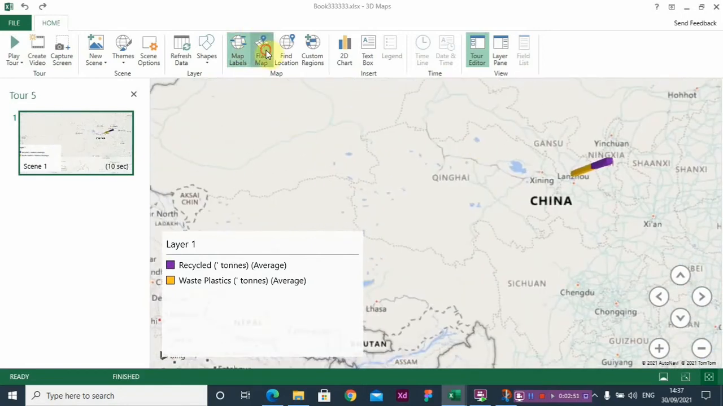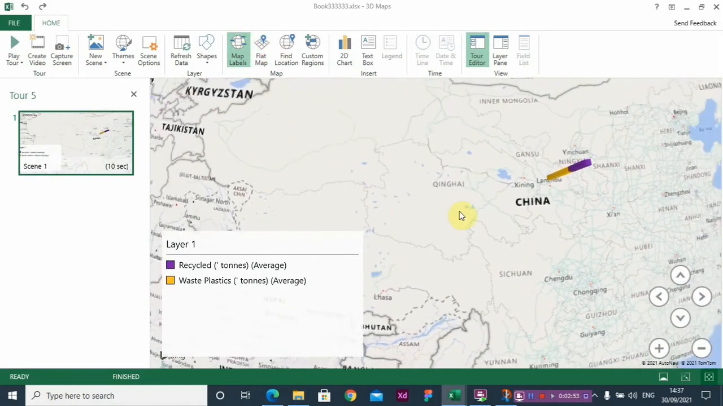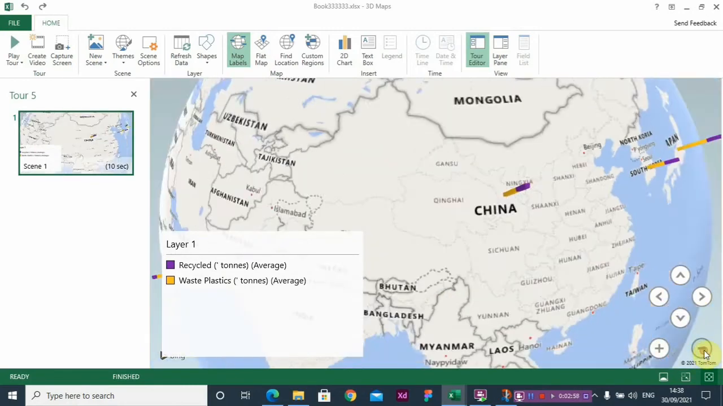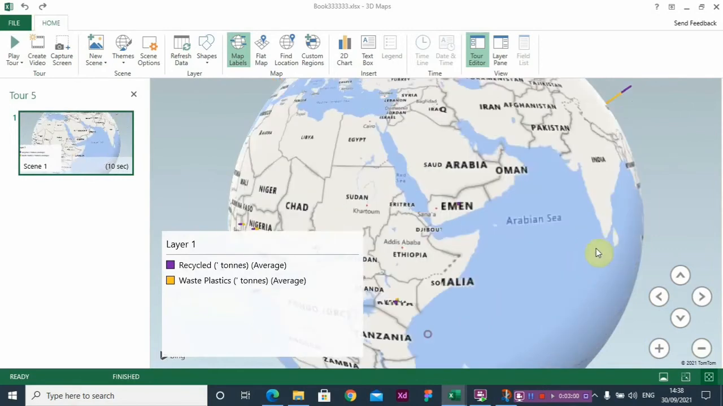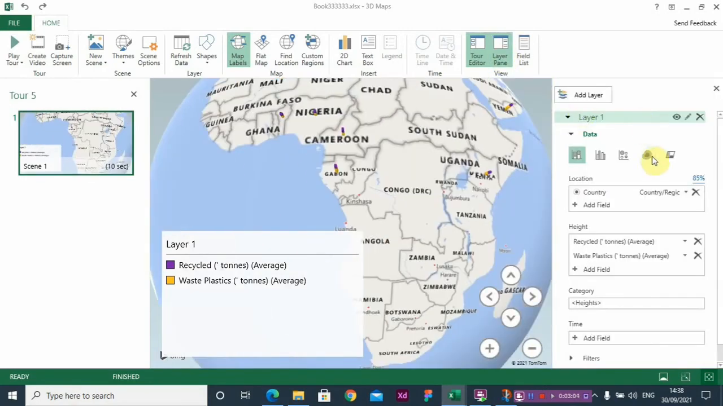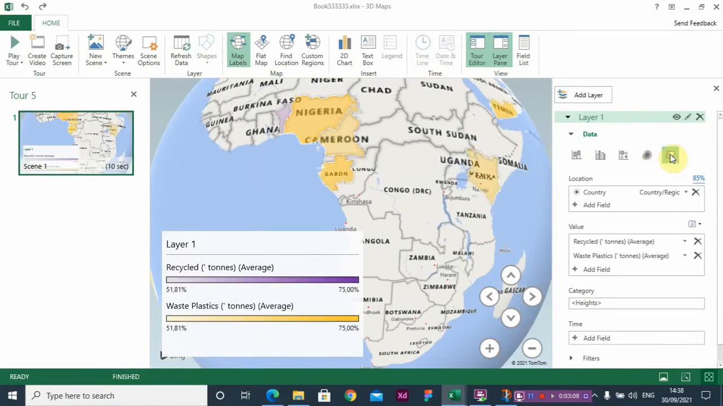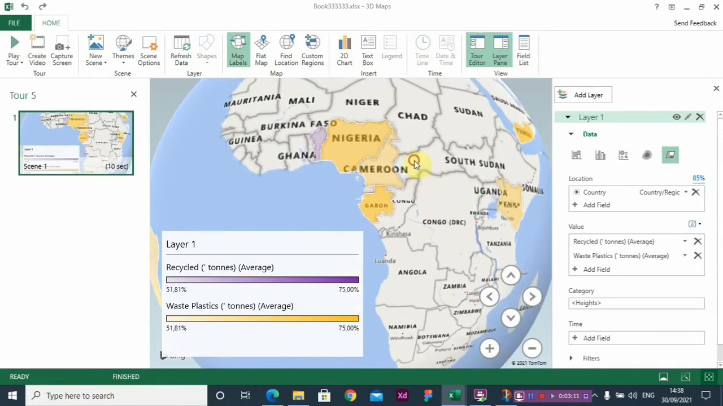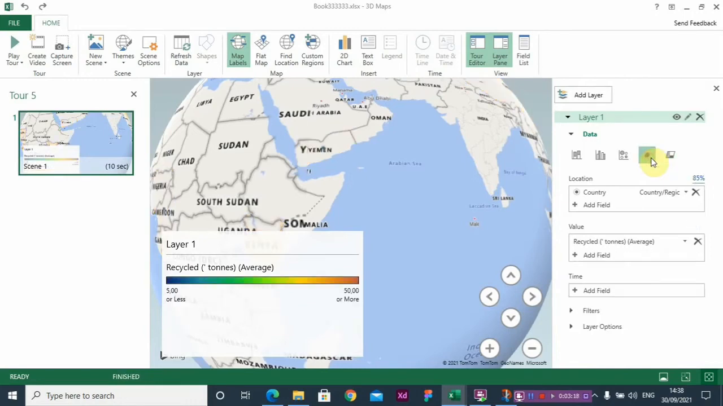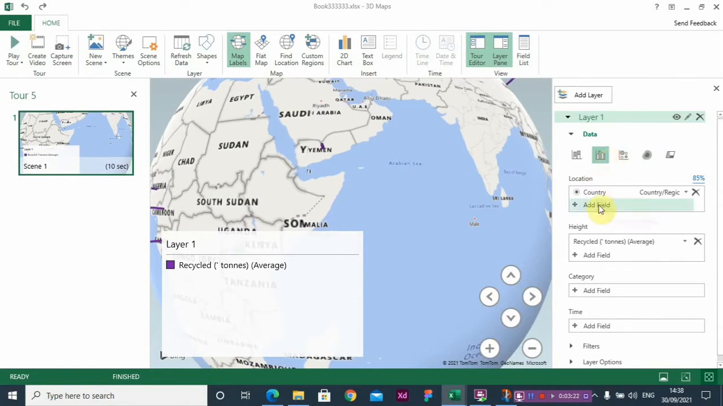I don't want the flat map, so I want the globe. As you can see, these are the countries and this is your data. I want to visualize it using this. Okay, I think this is your heat map here. I think I'll go with this.